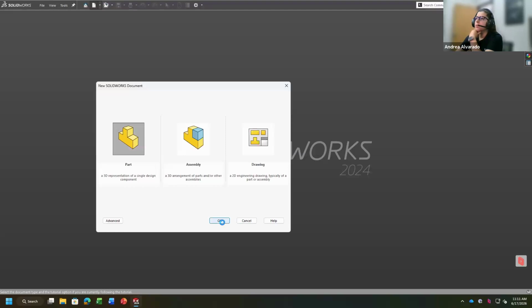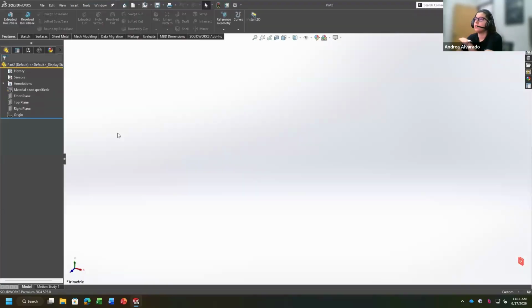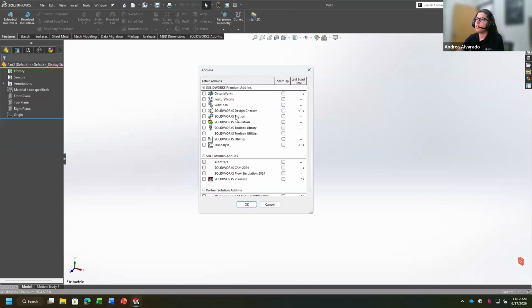So right now I'm going to open a brand new file. To add in your MasterCAM, you have to go up to this little gear at the very top, your options drop down, and go to Add-Ins. Down at SOLIDWORKS Add-ins, you'll see SOLIDWORKS CAM. You'll check this box. If you want SOLIDWORKS CAM to always start up when you open SOLIDWORKS, you could check this startup box on this side, and it'll always be available every time you open up SOLIDWORKS. So I'll hit OK.